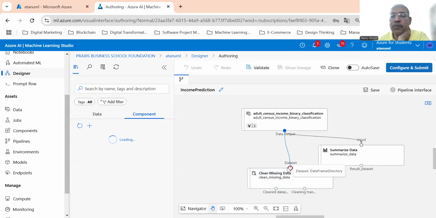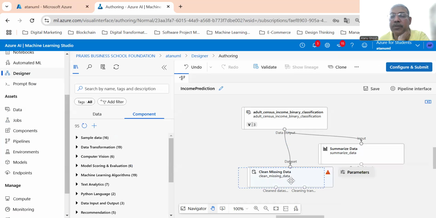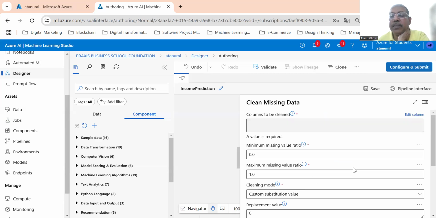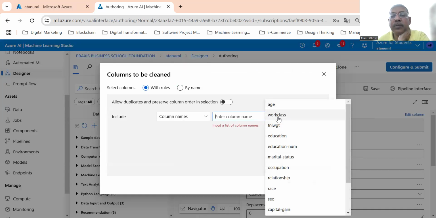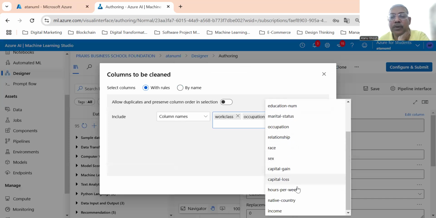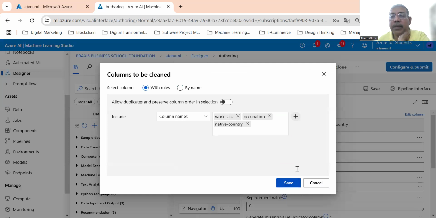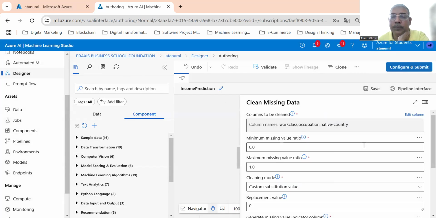So we'll connect this output, not this output because this is a summary data. We need to connect the real data. And you see here a small orange exclamation. This is an indication that the node is not yet configured. You double click on this and a window opens, and this is the place where you have to configure the node. Now we have to say which columns we want to treat for the missing values. And we know working class and then occupation, and the third one was native country. So these are the ones that we want to clean up.